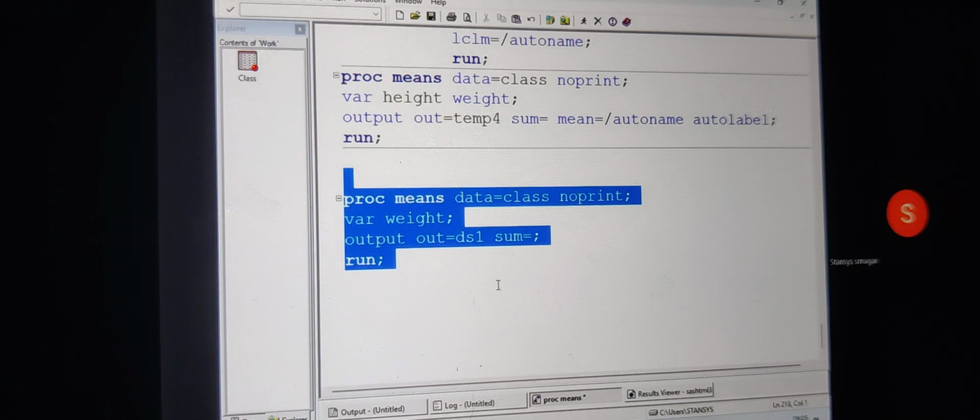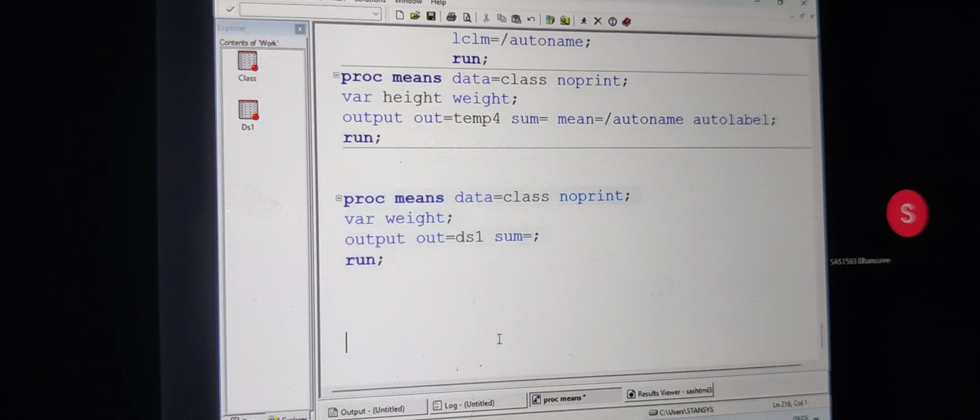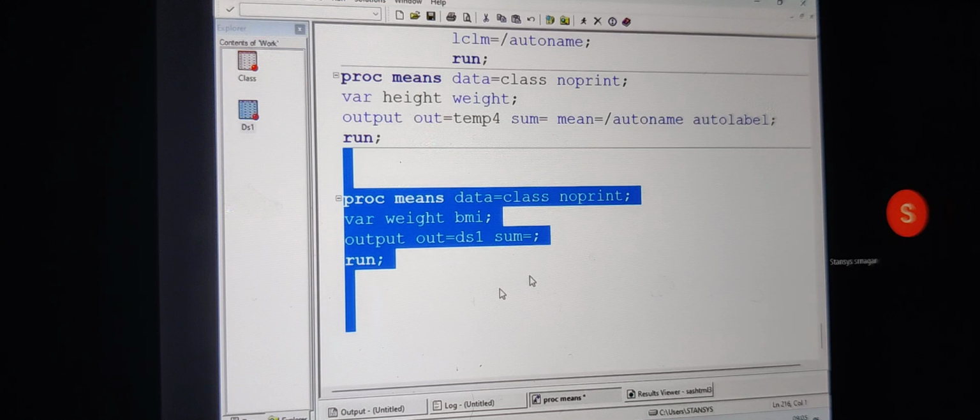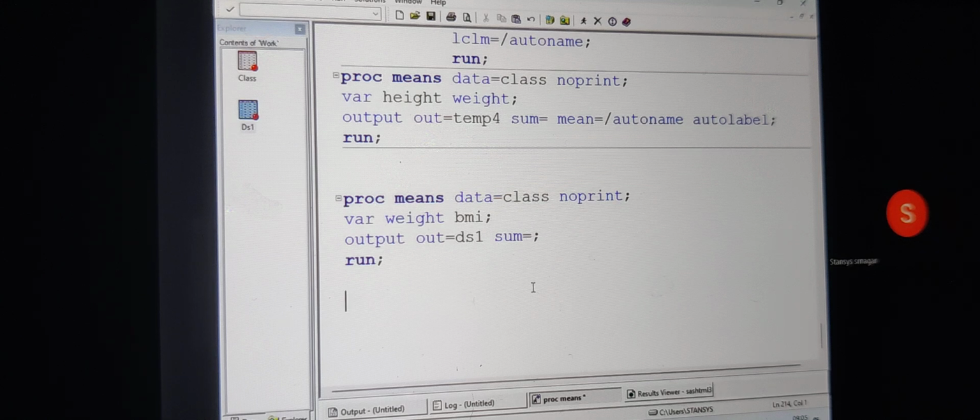I'm going to get the sum for which variable? Var weight. Now I'm writing BMI also. Tell me what is going to happen. I'm going to get the total for which variables? For both weight and BMI. I want to see only the variable name. So now weight total, BMI total. I want to have total and I want to have average also. What should I do? Sum is equal to and mean equal to, forward slash auto labels.